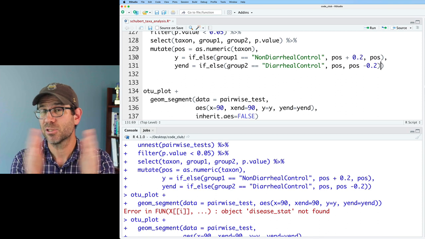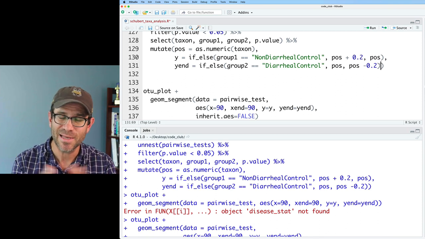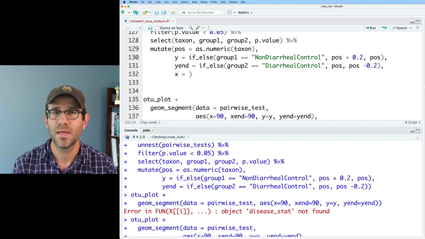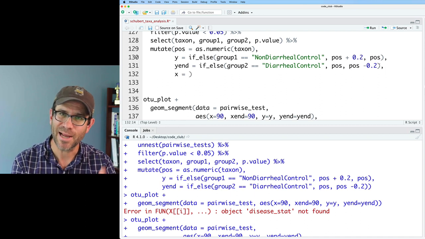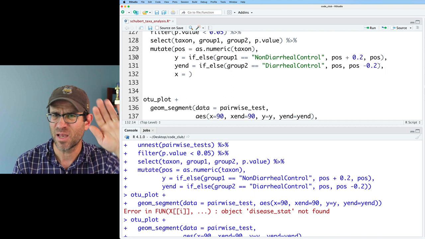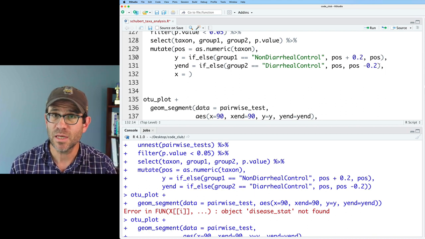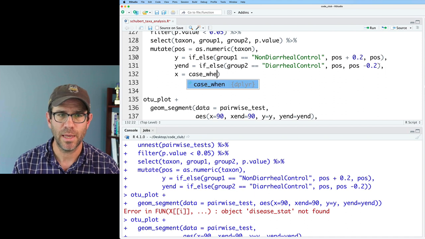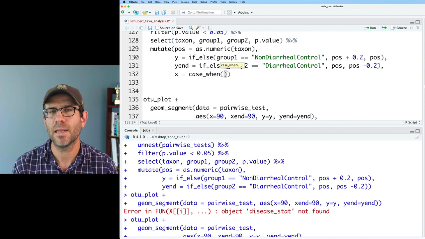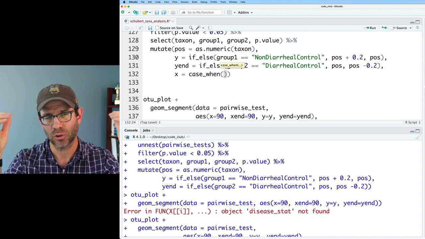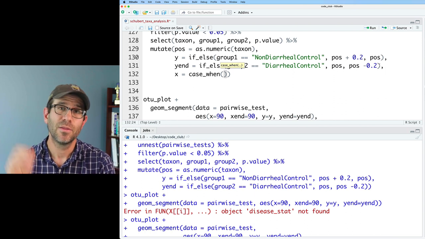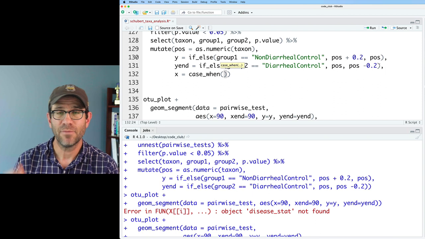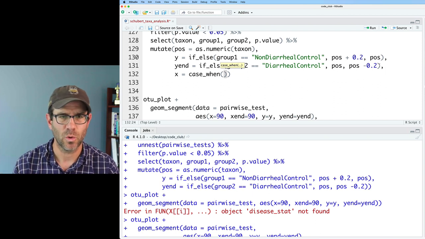So to dodge the lines horizontally along the x-axis, I need to add an x and x end column. So x is the special one, x end will be the same as x because it's a vertical line. So to do this, we're going to do something like if else, but it's called case when. And so case when, you can give it a logical question. And if it's true, then you give it the value to use if it's true. If it's false, it then goes to the next logical question, right?